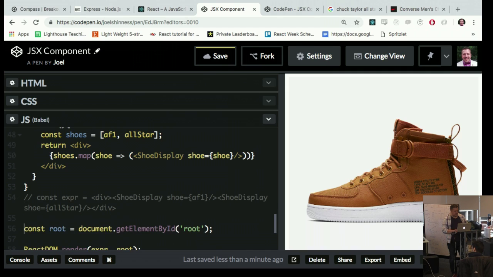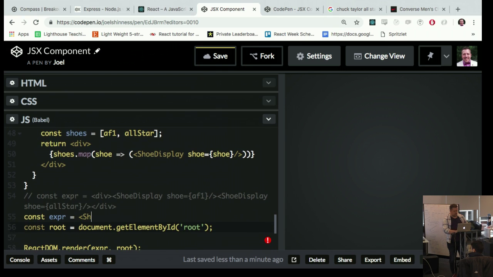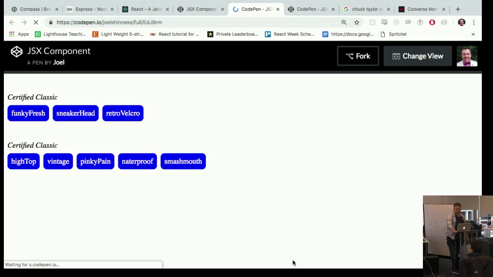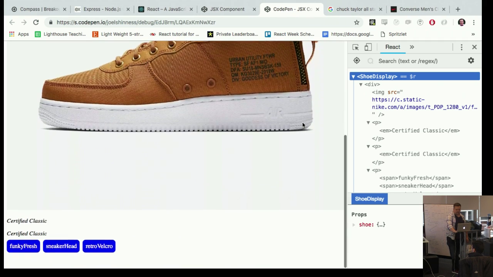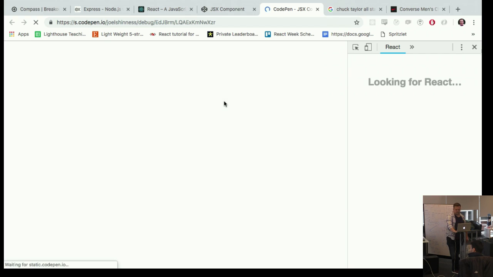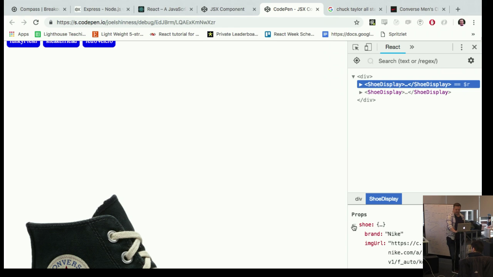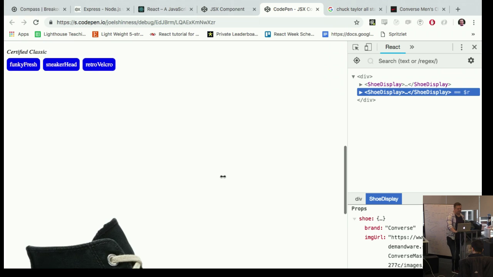So now my expression can be equals shoe collection. Right? And this, let's take a look at this. Nope, I didn't want that. Yeah. Let's reload this. Okay, so now we have a shoe display, one of which has my Air Force One, and we have another one of which has my Converse, right, my All-Star. All right.